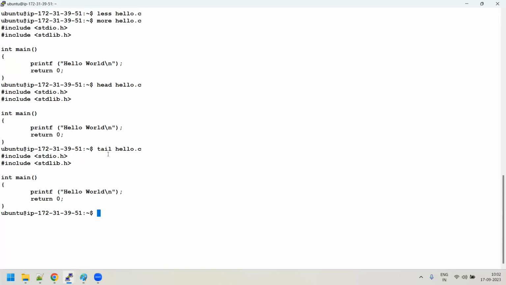But here what happened, right? The head or tail command will only display 10 lines of the file. Head will display the starting 10 lines of the file. Suppose there are 100 lines in the file, it will only display the first 10 of the file. Similarly, the tail, by default, will display only the last 10 of the file. Suppose your file has 500 lines. If you type tail and specify the file name, it will only display the last 10 lines of the file. It will not display more than that.